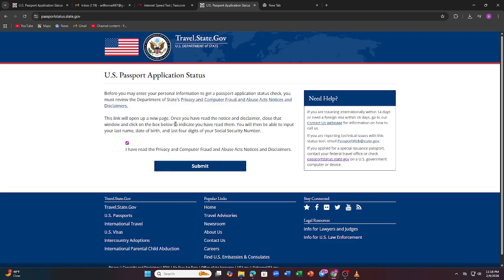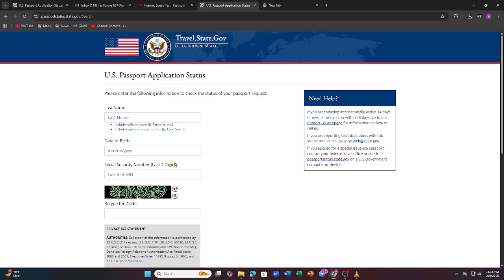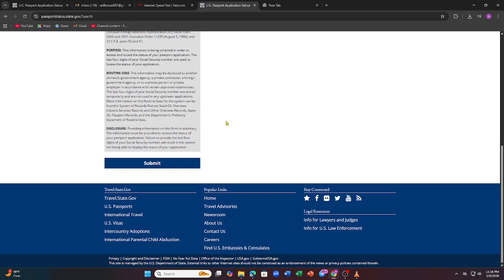Next, go to your application dashboard. Locate the passport application you want to update. Select the option labeled Edit Application or Update Information to begin.